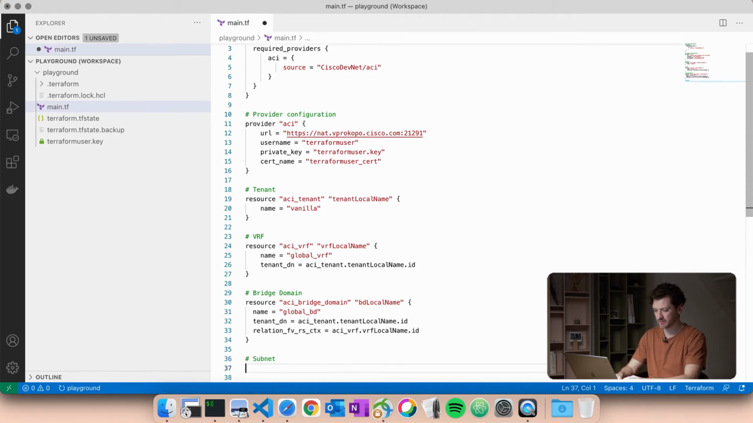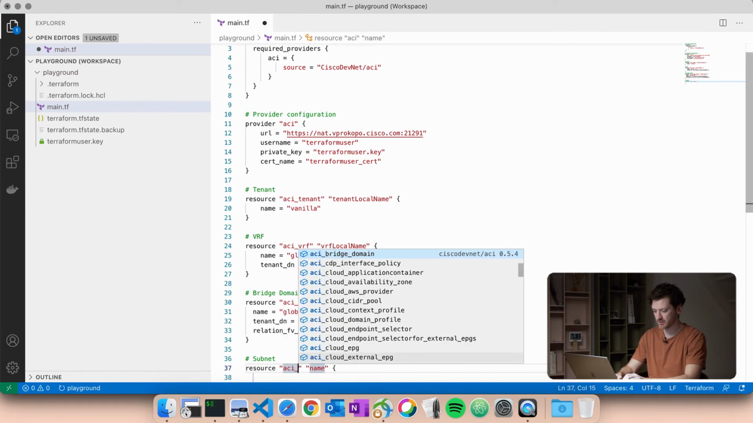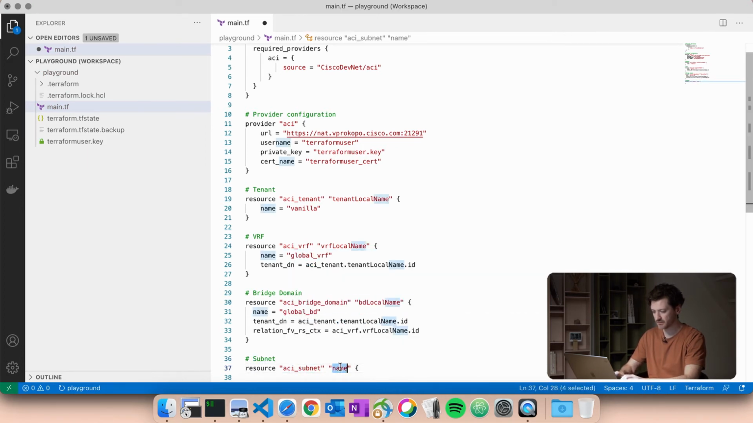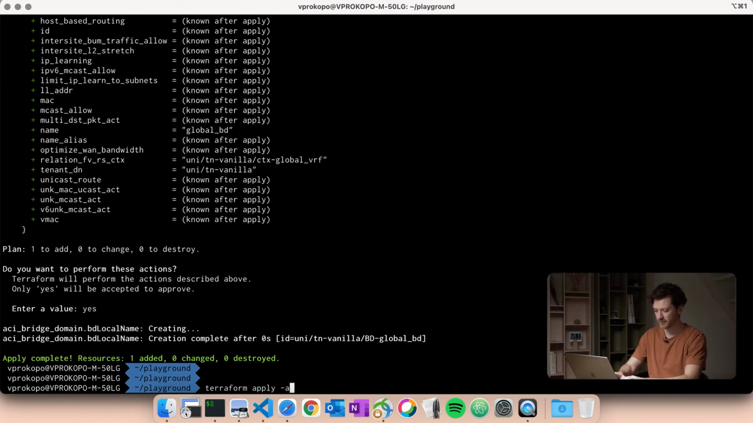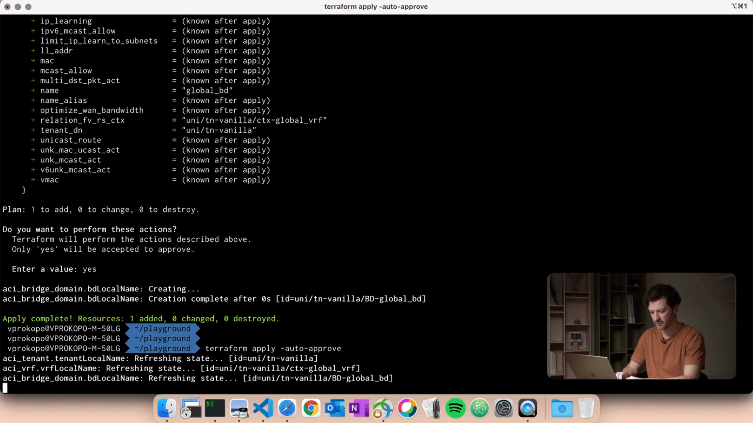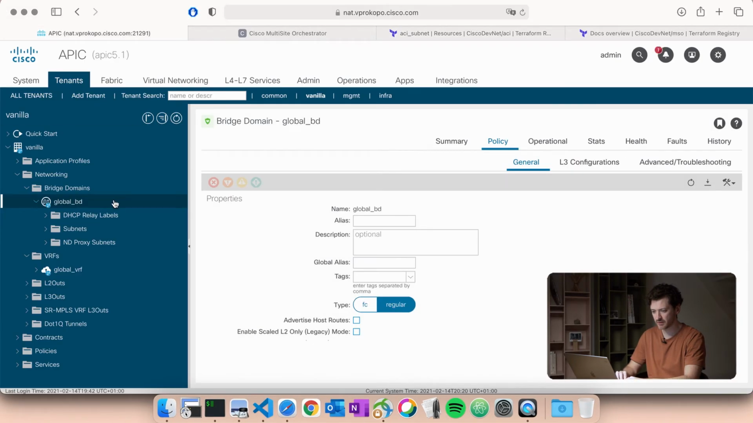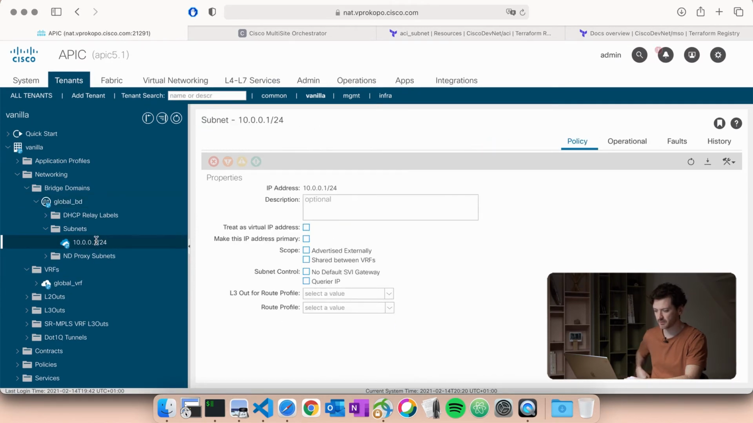So we say subnet, resource ACI subnet, local name, parent DN. The parent for this one is a bridge domain, so we say ACI bridge domain, BD local name, ID. And for IP, we're going to say 10.0.0.1/24. Let's go here, apply, auto approve, and here in ACI we should be having our subnet.